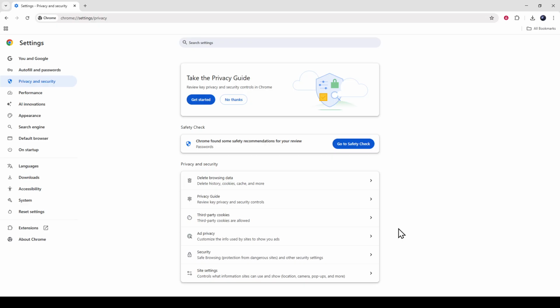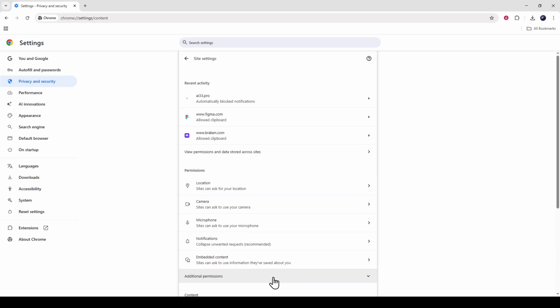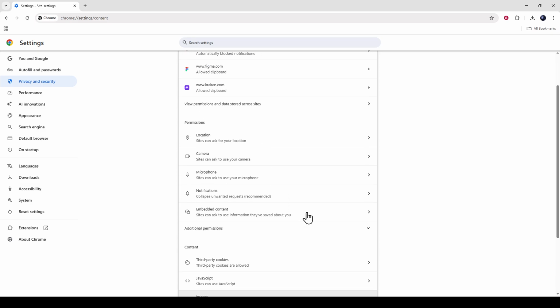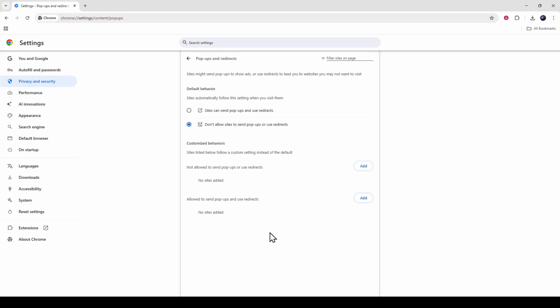Once you're in Privacy, find pop-ups and redirects. Scroll through the privacy options and look for the item labeled pop-ups and redirects. This is the control that manages whether websites can open extra windows or push you to other pages without your input. If you don't see it immediately, scroll slowly so you don't miss it.